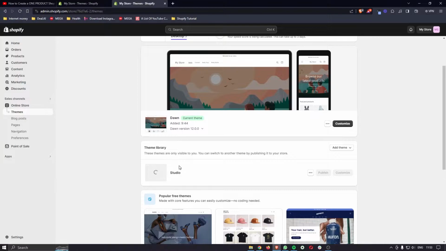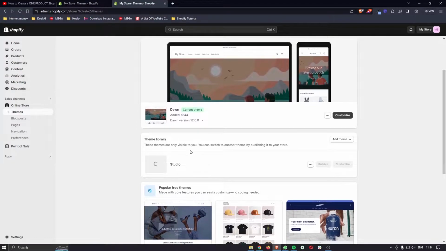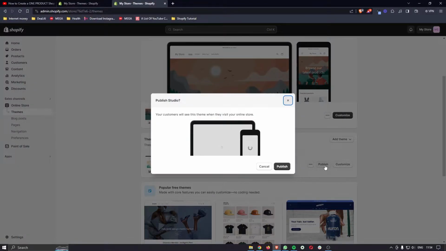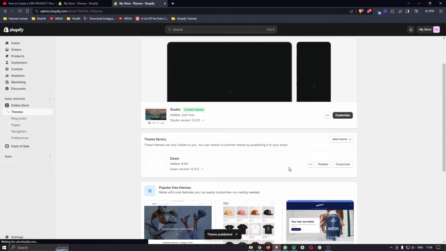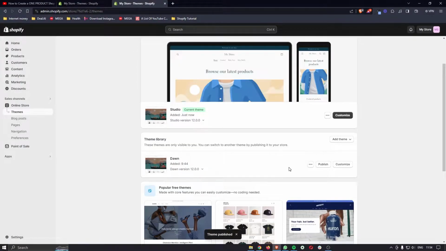Now, as you can see, this is still loading in, and Dawn is still currently the theme that we have for the store. So as soon as Studio loads in right here, what we can then do is go ahead and click Publish on this right-hand side. So we can just go ahead and publish that right there. And then as you can see, the Studio theme is now going to be the current theme for our store.